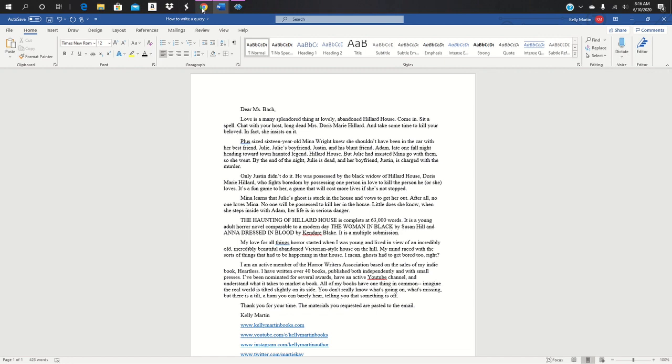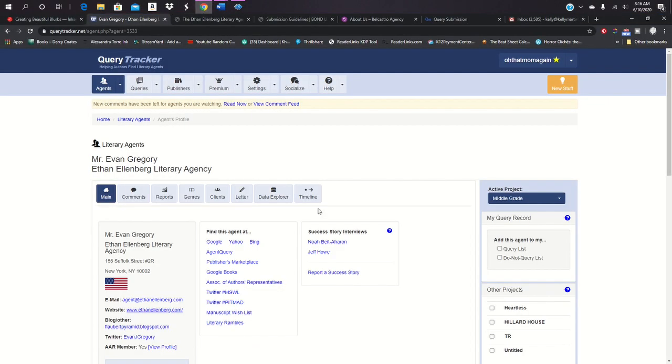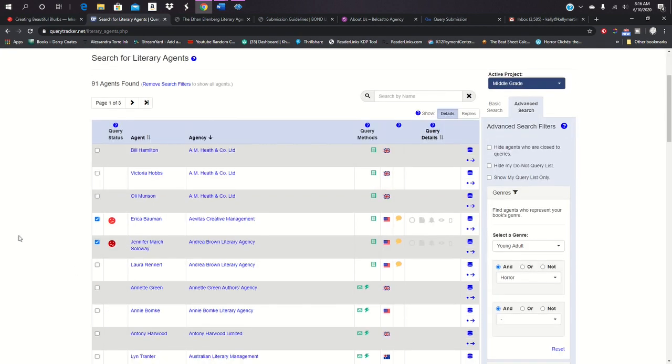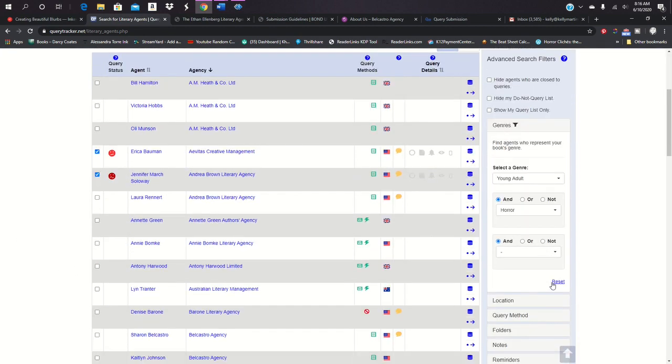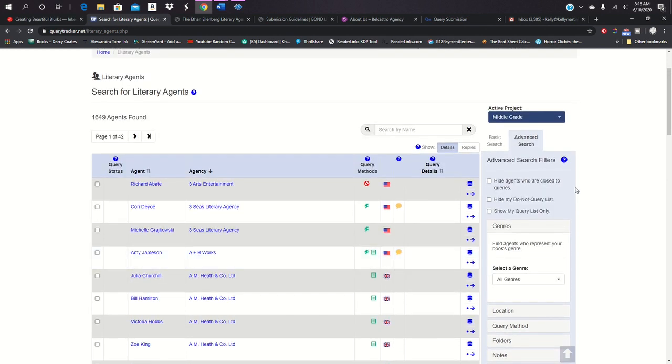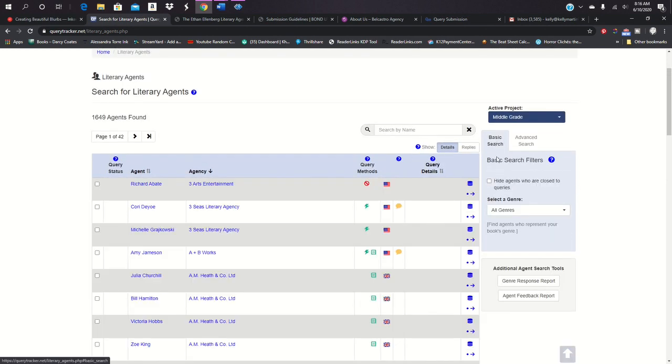And then you go to Query Tracker, which is, I think, one of the easiest places to find agents. And it tells you everything you need to know from there. So we're going to reset this. There we go. You can tell them if you want to hide an agent, or this is advanced search. They do have basic searches. We're going to go there.